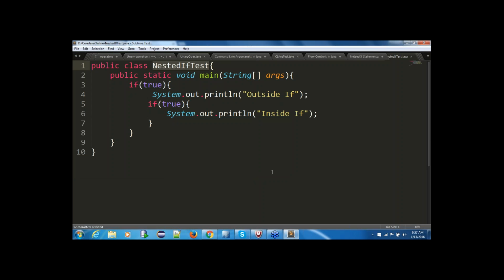It's a very basic program. What I have done is I have written a main method. Inside that I have an if block whose expression is true. It's a fixed value. It's not an expression which may sometimes give true and sometimes false. Directly I have given true, meaning it is always true. So definitely it gets inside and prints outside if. And again I have one more if condition which is also true. It gets inside and prints inside if. So the expected output is outside if and also inside if.